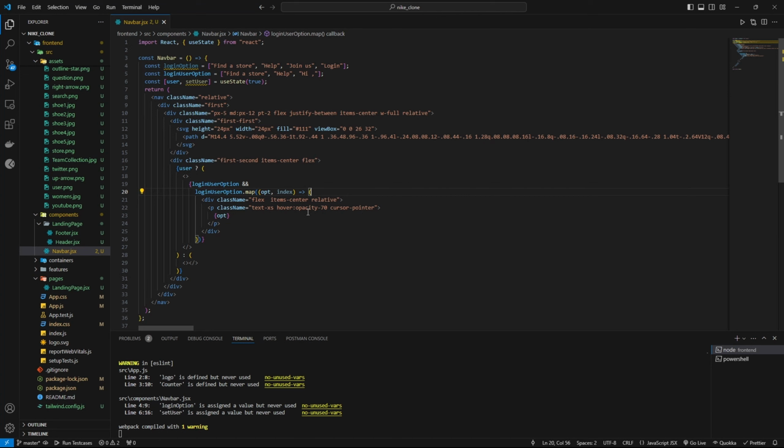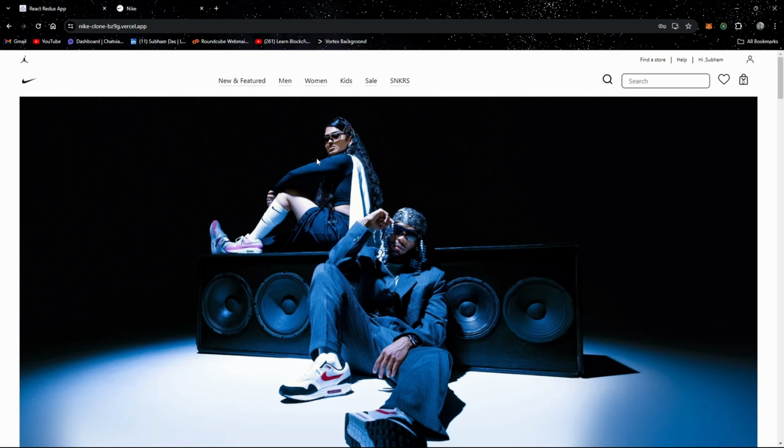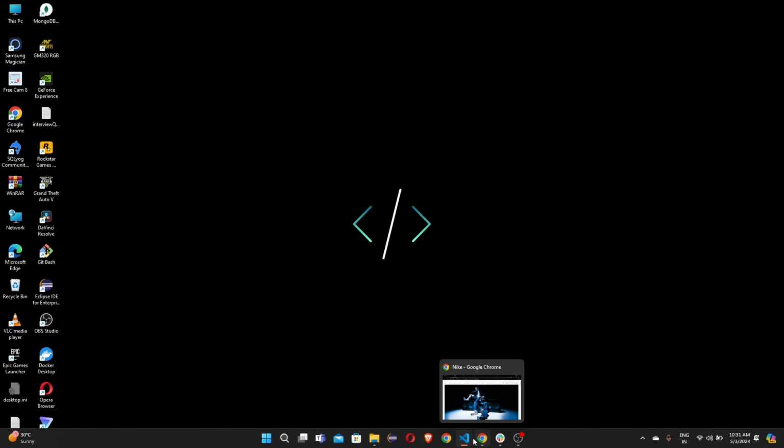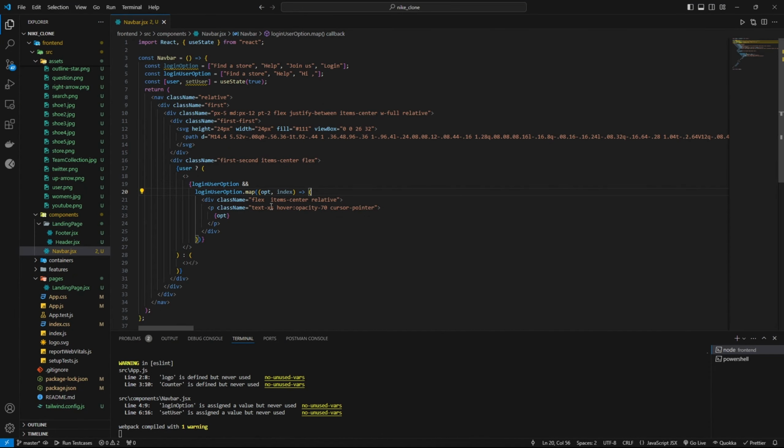And then we will show some effects like this one, where whenever I come to help, it is going to show us something like this. Whenever I come to hi Shubham, it is going to show something like this, the options. So we need to make this one for now. So let's make this. I am going to write some JavaScript for that, JavaScript and JSX.